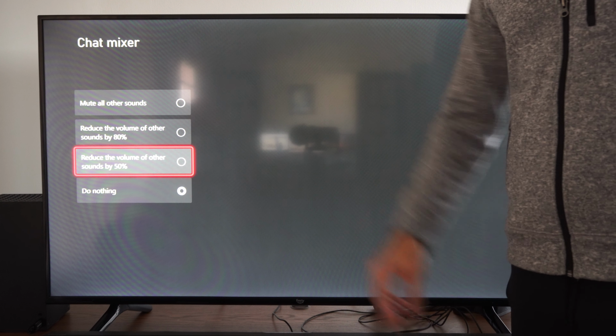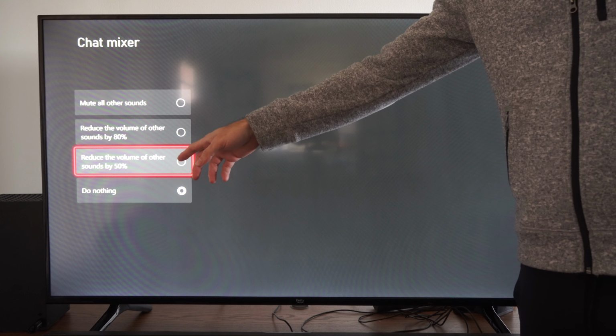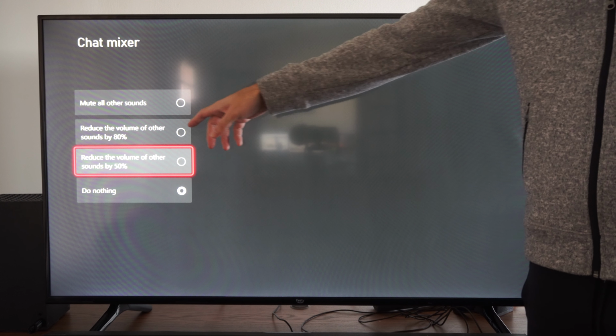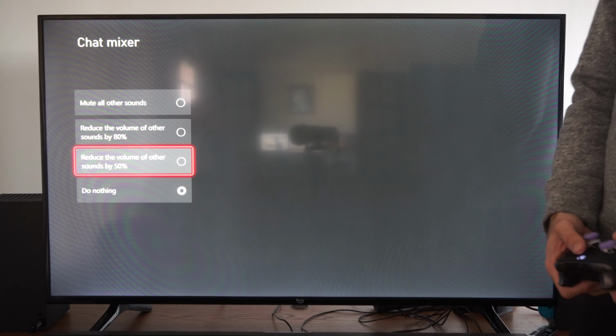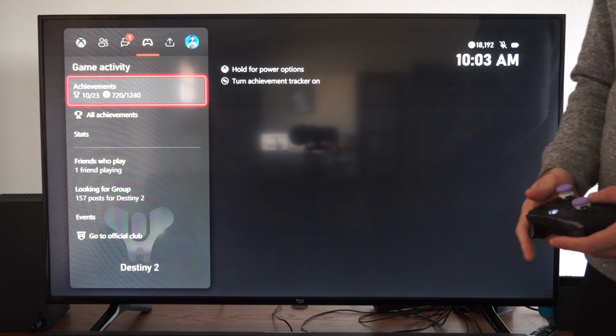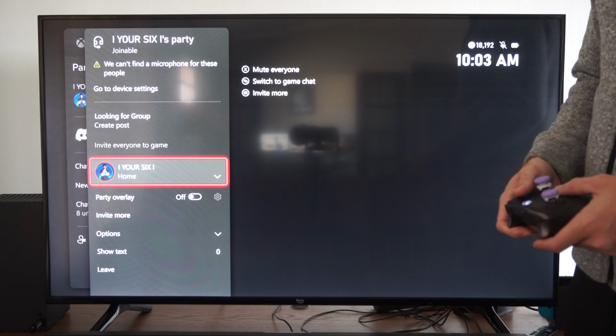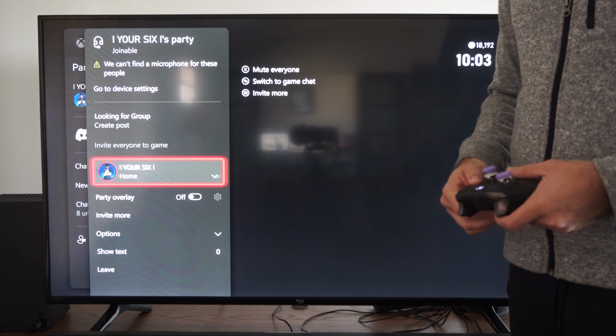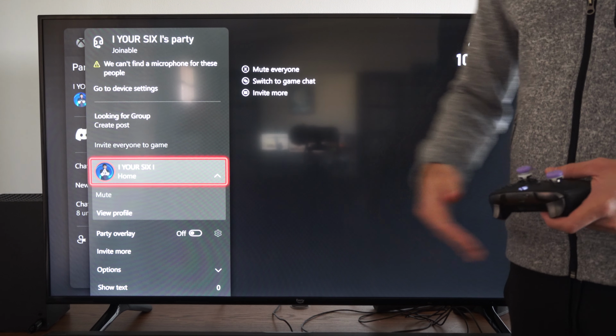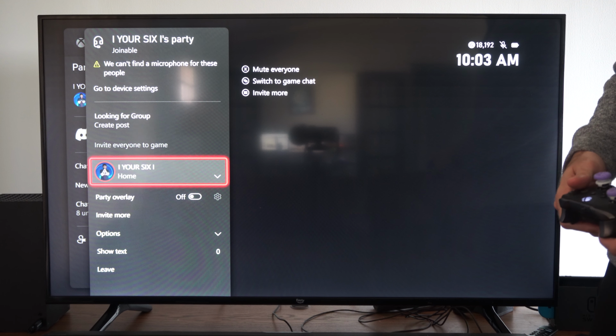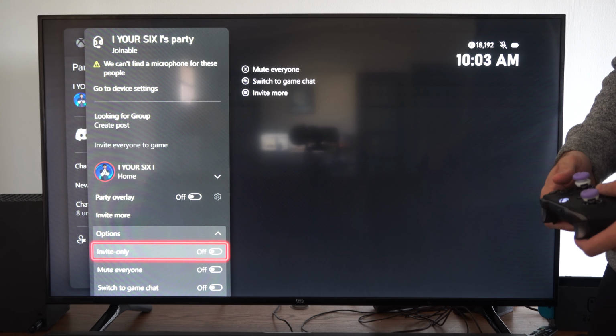So this one by 50%, then that one might be good. Probably just start there and work your way up to 80%, see if that makes a difference. But at any point in time, you can always go to your party chat and you should be able to mute people or go to their name and just slide their voice up and down to get a better idea of how loud you actually want them.